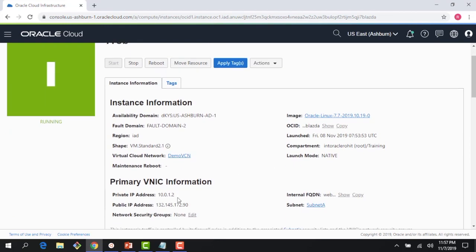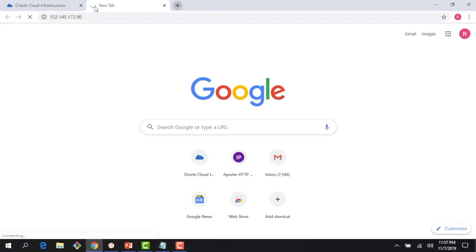Now, if I use this IP address, the public IP address, I should be able to go into the browser and bring up the web server. Now, as I'm doing this, you can see that it says connecting and nothing is happening. There's a spinning wheel here and nothing is happening.